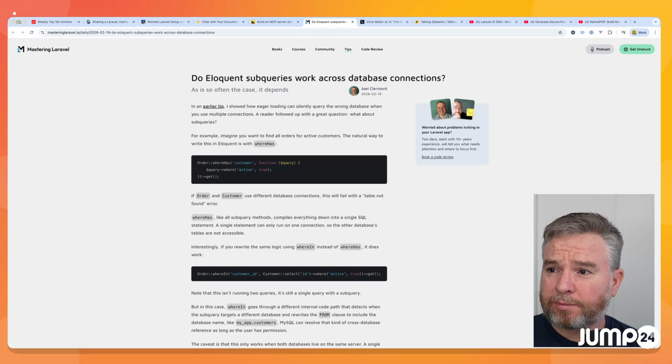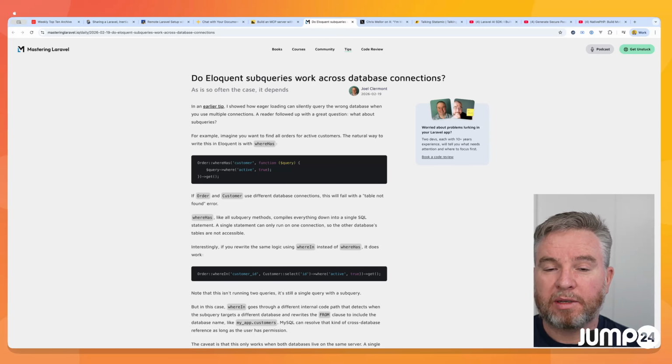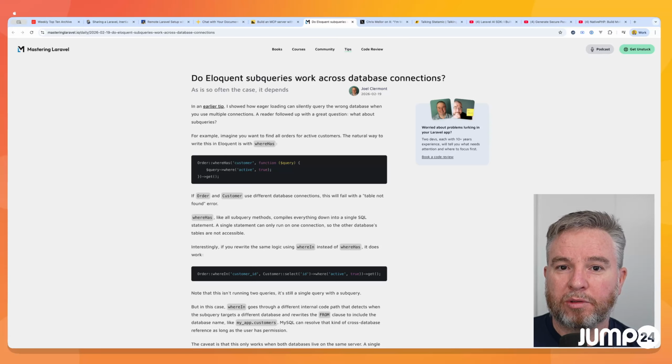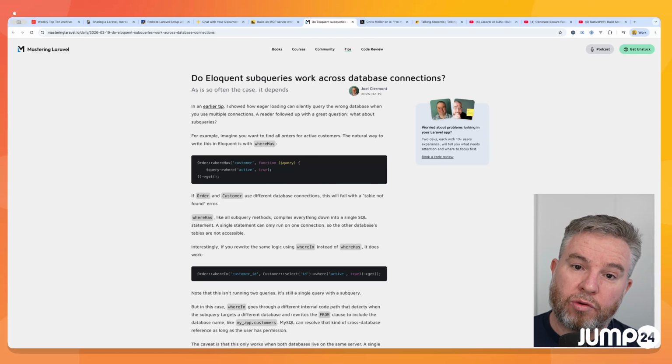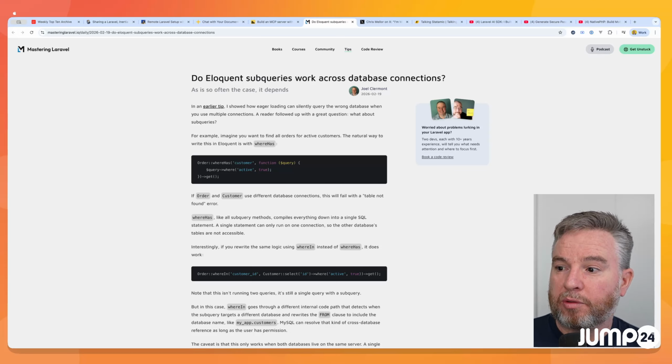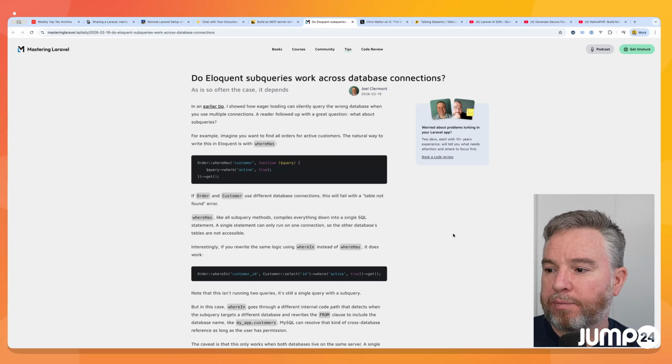Next up then, we've got Joel. Now this is a nice tip, not something that we've ever had to do, working with multiple database connections, but obviously Joel has. So this is a really nice post on how you can rework your Eloquent queries to be able to query two connections with one Eloquent query, subquery basically. How he was using where has, and it wasn't possible, but if you use where in, you're able to do that.